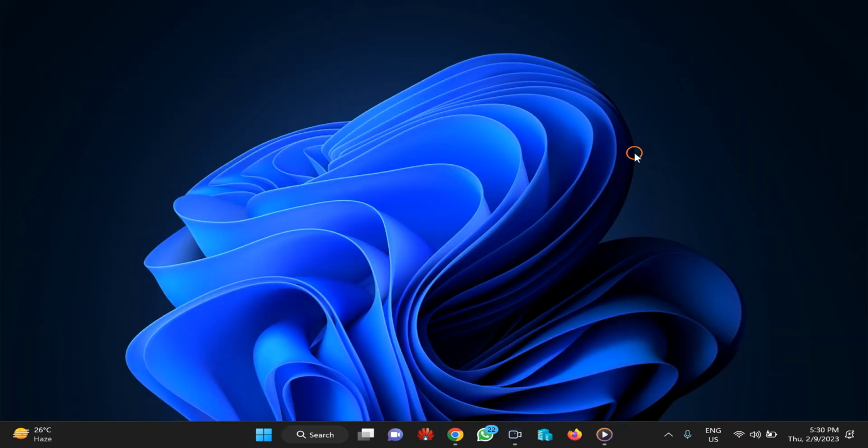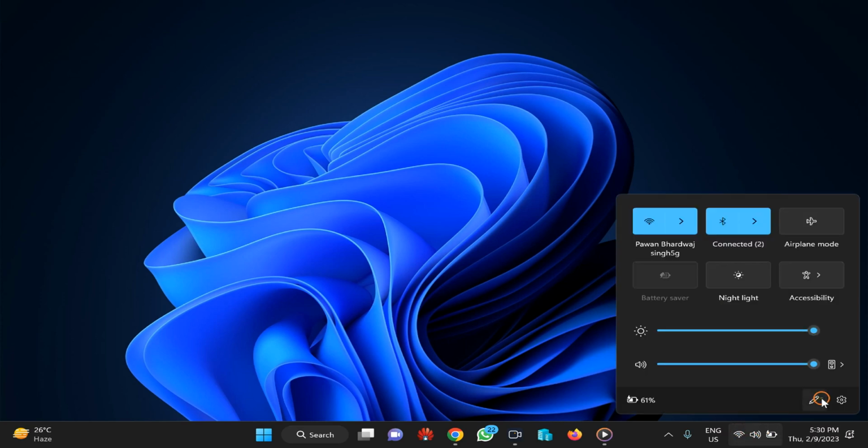Next one is quick settings. For that, you need to click on this one icon, and here you will see a settings icon. Clicking on this will also open settings app on Windows 11.